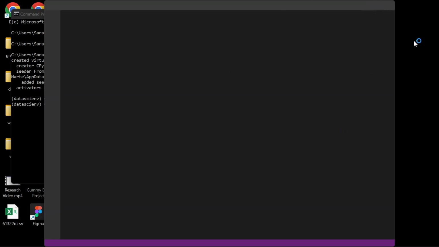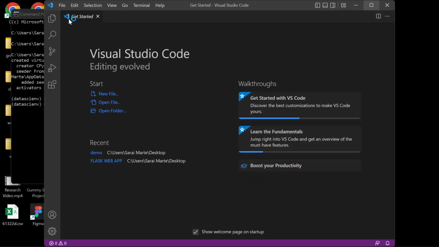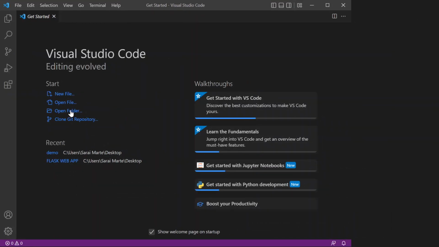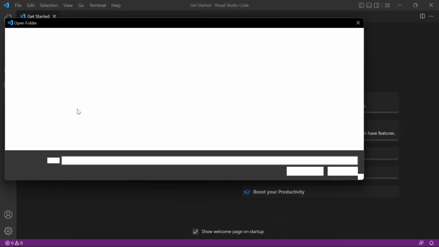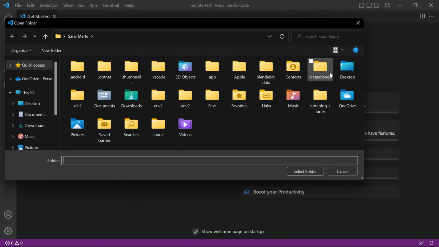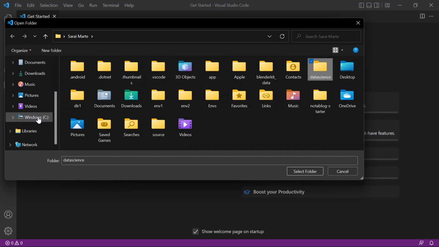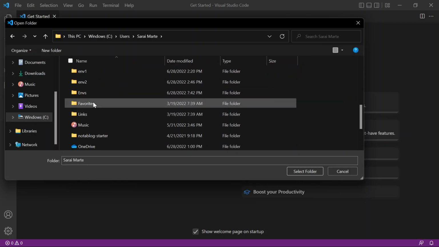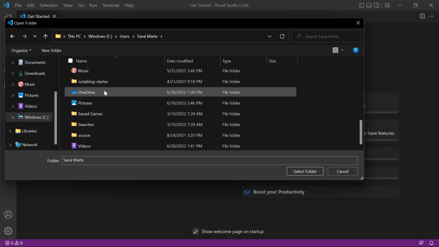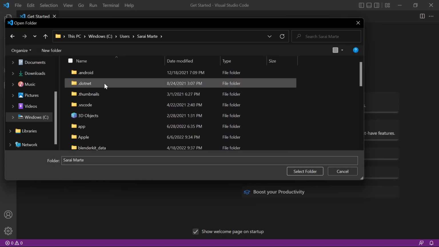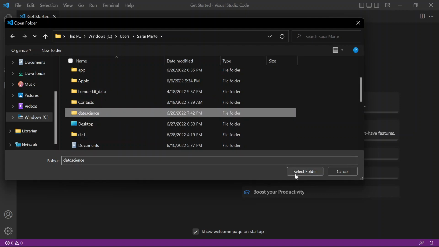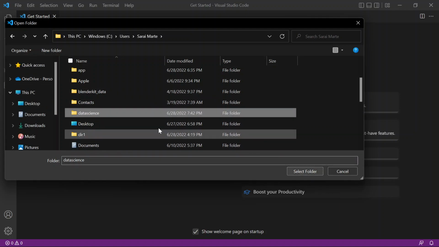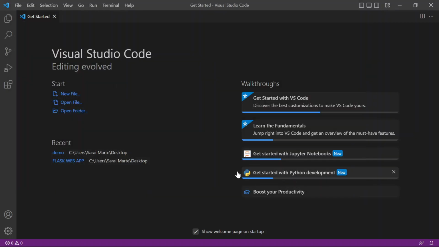Let's say I want to start a data science file or project, whatever. So I'll click on open folder and find my directory, which should be somewhere here. So data science right here. To get here, by the way, you go to your C drive, which is your Windows, then go to users and whatever your name is, and then it should be there somewhere. Data science, right here. Okay, and you select folder, but it would usually take you straight there. Okay, so select the folder.